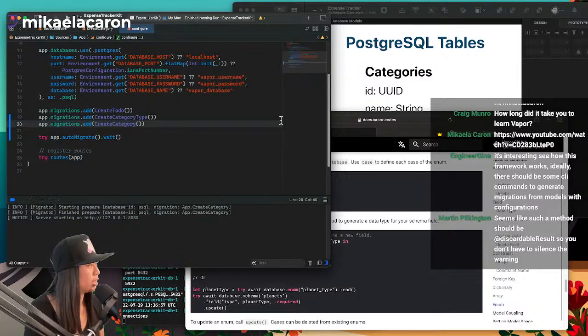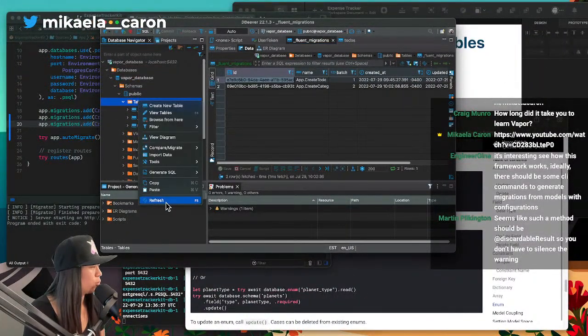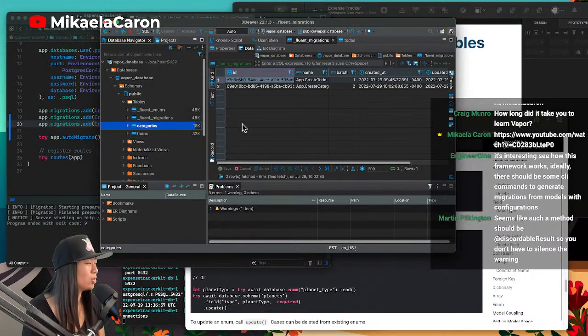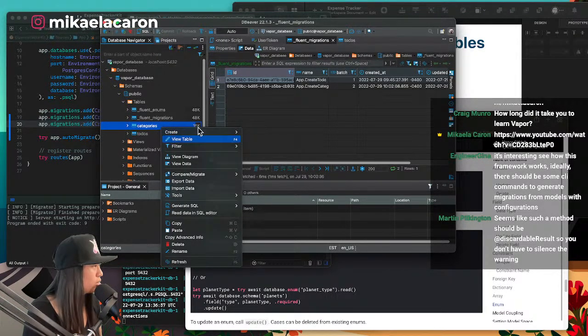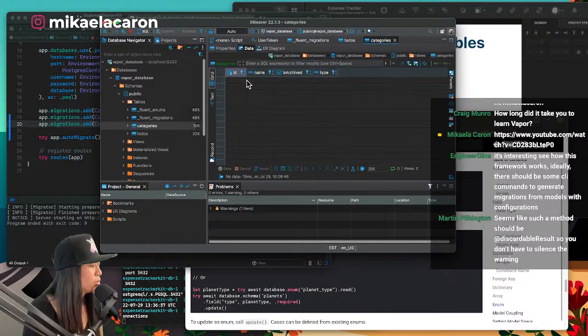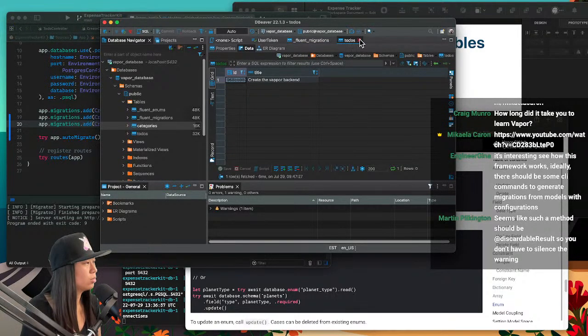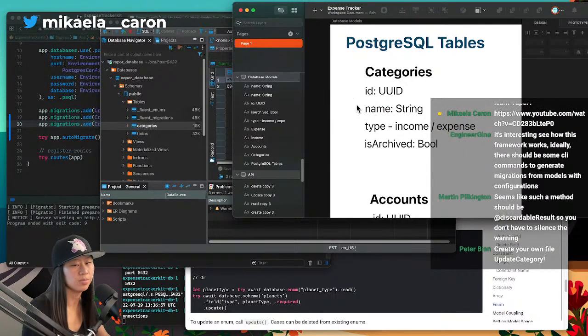Okay, cool. That is running, so we should be able to go back here, refresh our tables, and there we go. We have a categories table. Perfect. And if we look at it, let's view the table. Your name, ID, archived, and type. Perfect. And close to dos. Oh, okay. That took a hot minute.